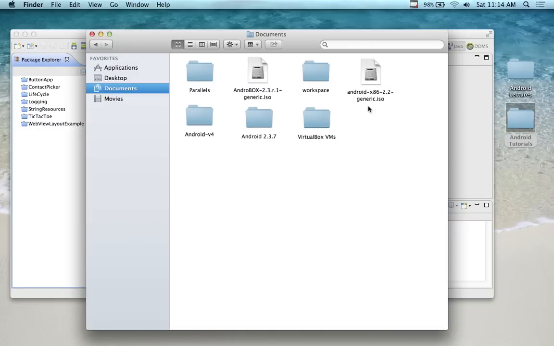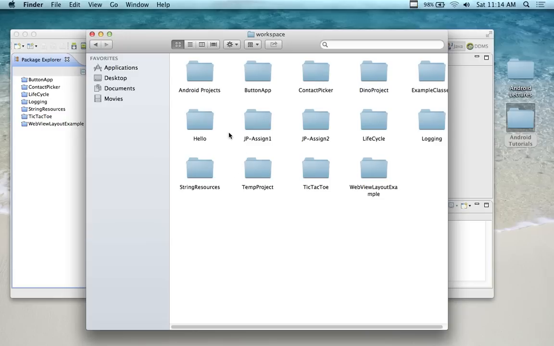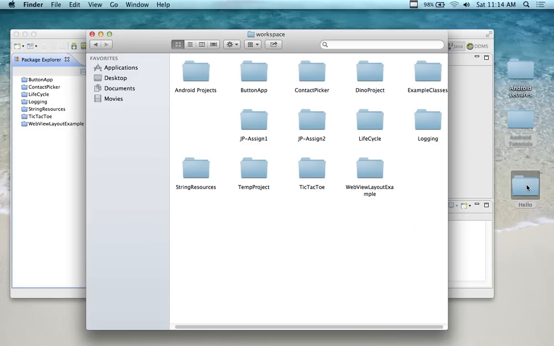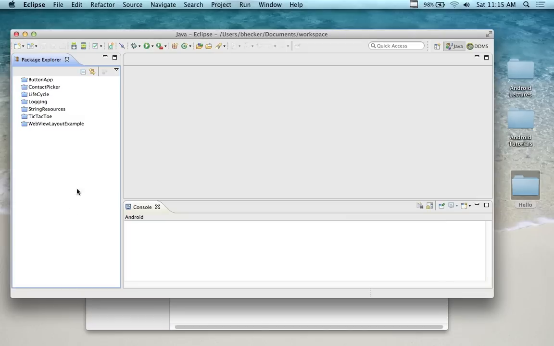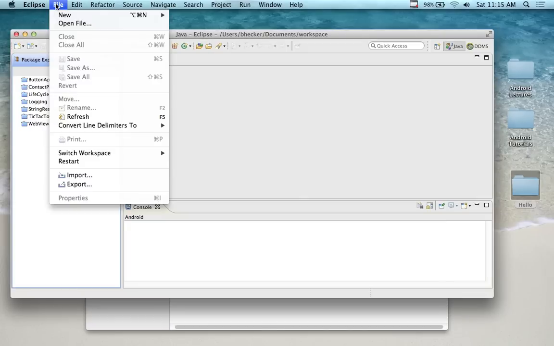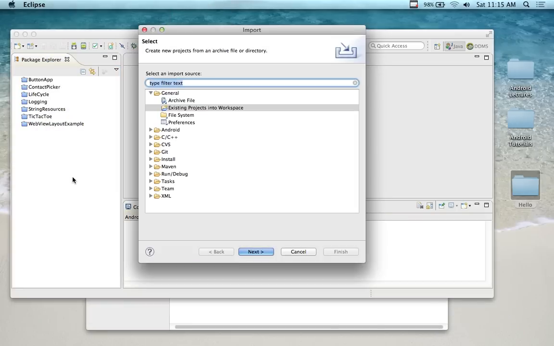So if I go to Documents, I go to the Workspace, take this Hello folder, and I'm going to move it out here onto my desktop. Now I'm going to put it back in. So how am I going to put it back in? In here, I'm going to come up here to the File menu. So I'm now in Eclipse, and I'm going to the File menu, and I'm going to select Import. And I've got some options. I can import an archive, a file system. I want to import an existing project into the workspace. So then I'm going to click Next.